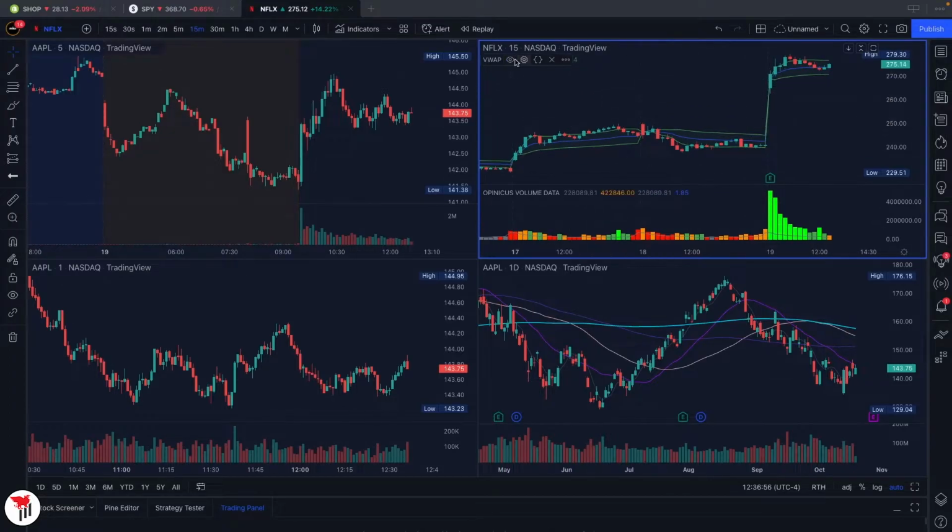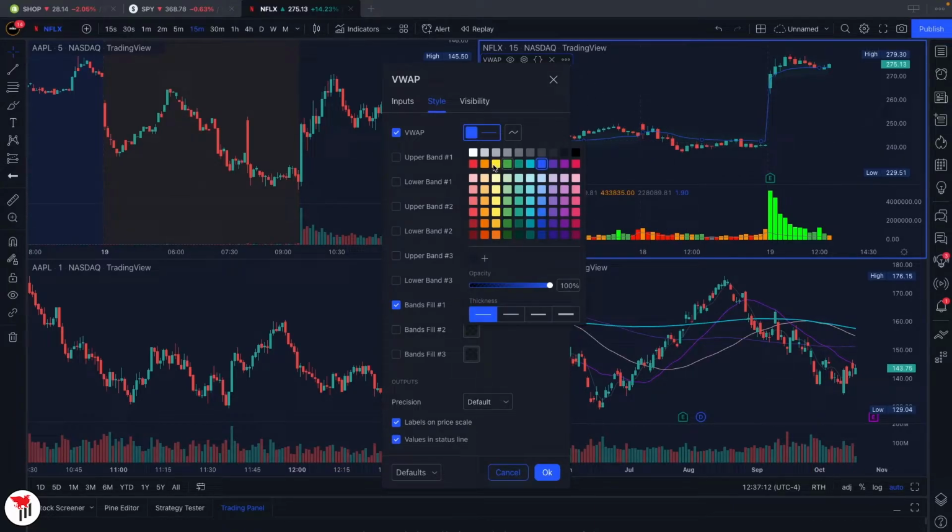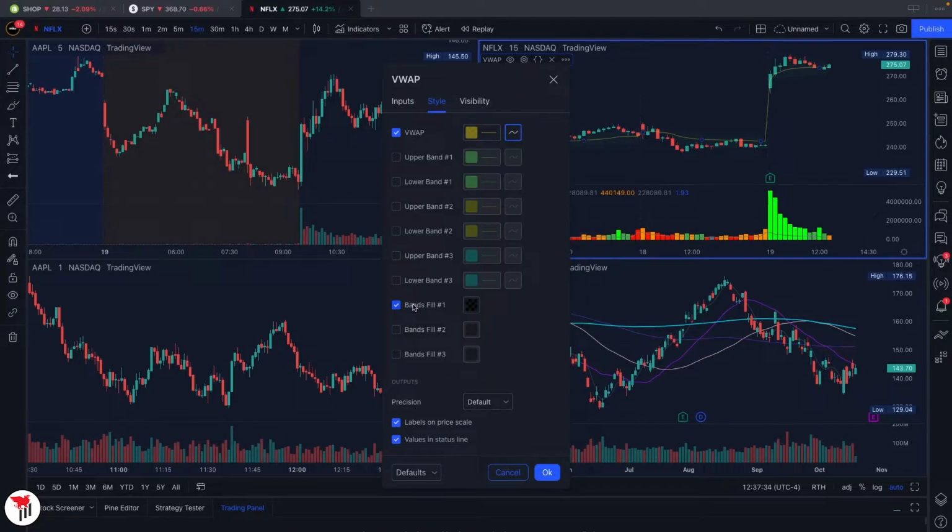I personally don't need any of that, so I'm going to go into my indicators here at the top, click the cog, and then I'm going to adjust some of these settings. Personally, I don't need the upper band or the lower band, so I'm going to uncheck those. So now I just have my VWAP, and I want this to be a different color, and lower the opacity a little bit. And also make sure to uncheck the bands fill to get rid of that glow in the background. That should be good to go.